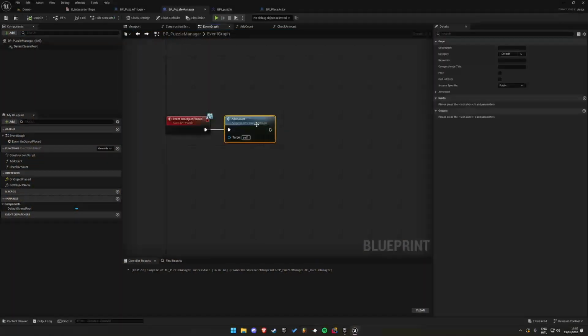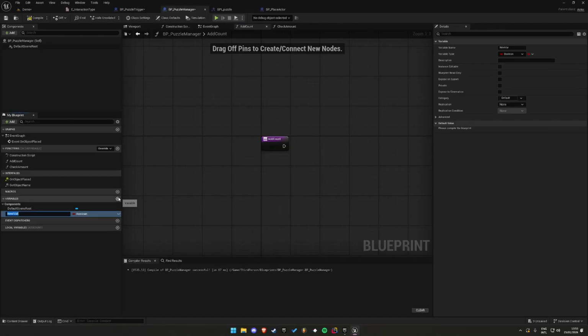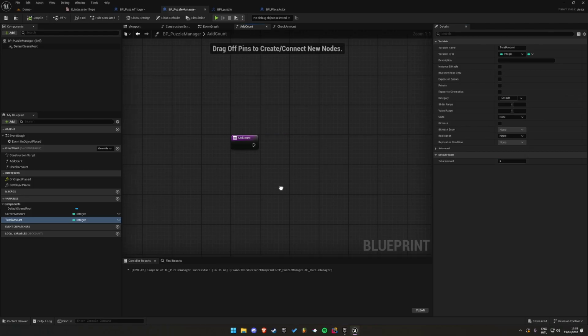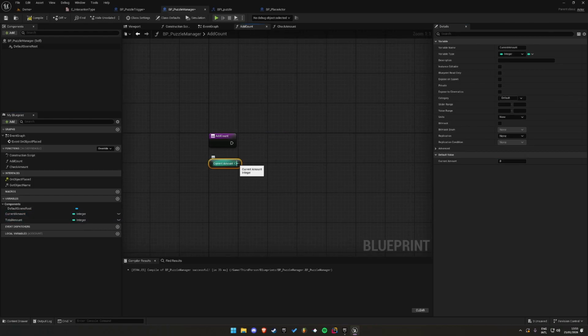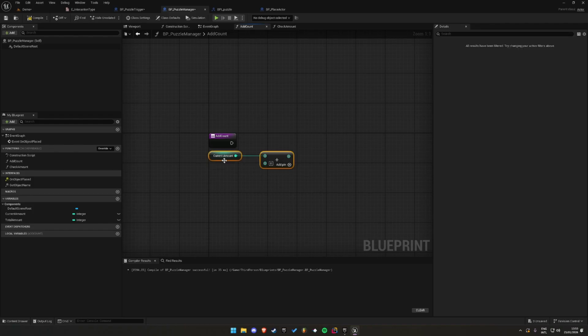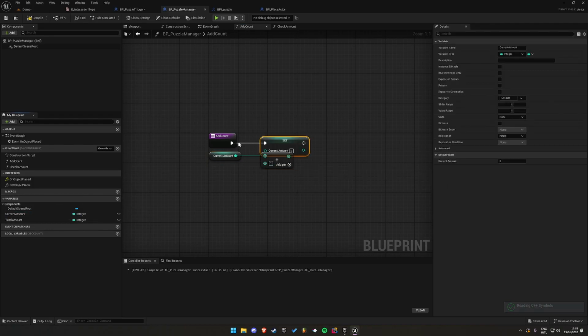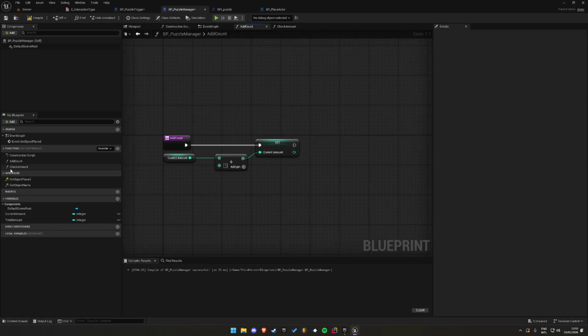Now we can go to the logic, and we need two variables for it. Current amount of type integer and total amount. And we're going to compile and set this to 2, since the total amount should be 2. Add count is really easy. Drag in your current amount. Use an add node, say 1. Drag current amount in again, so we set it.